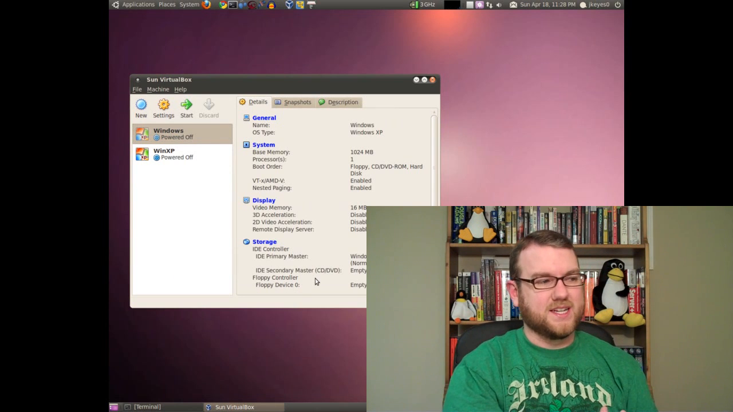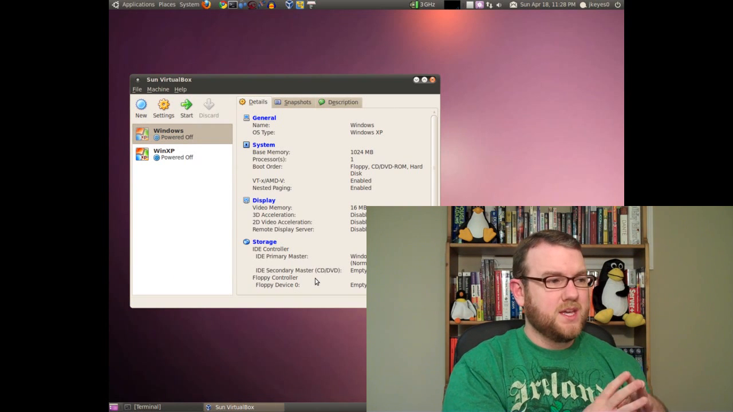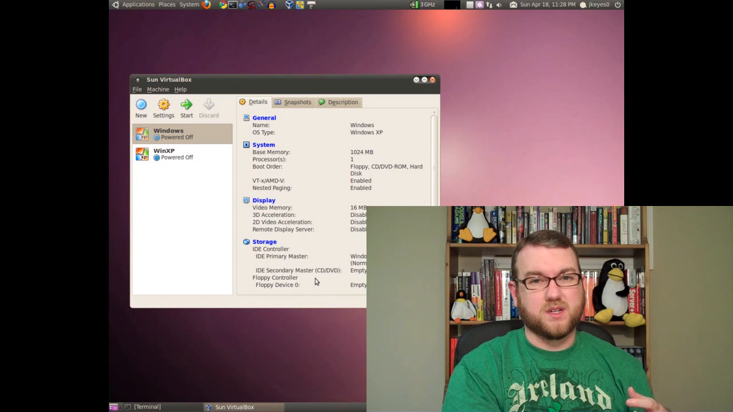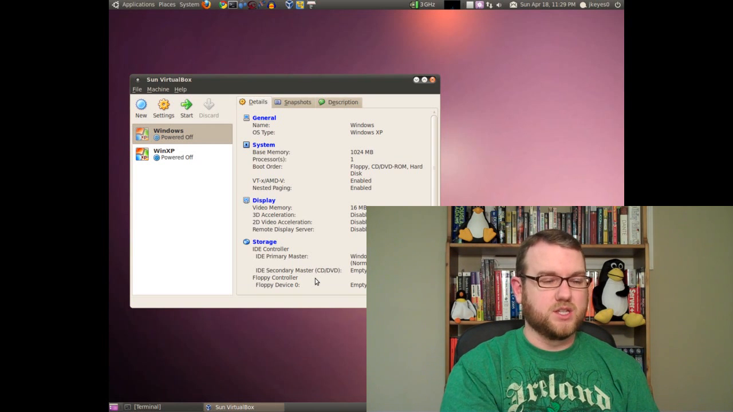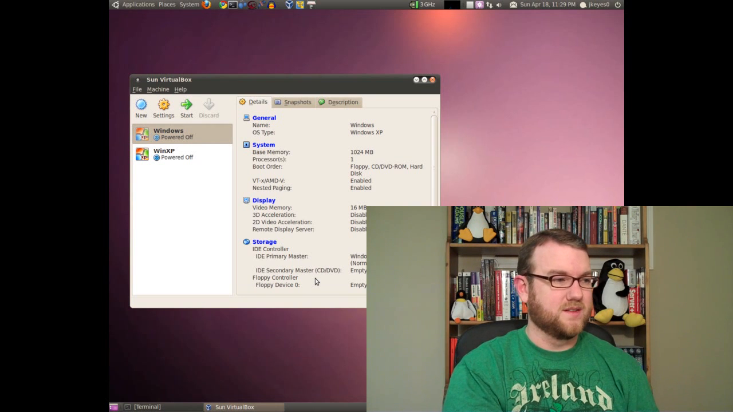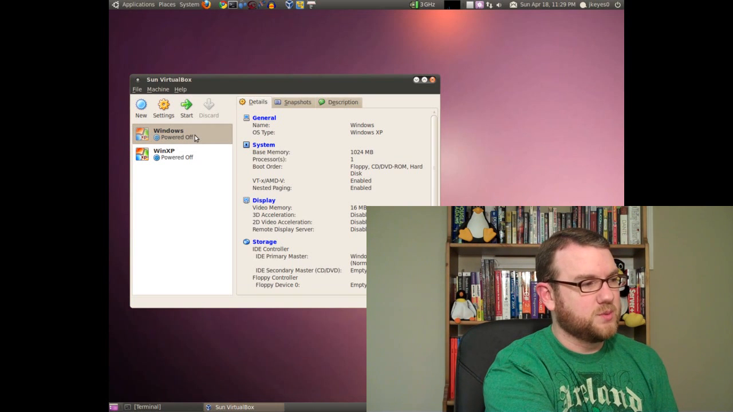One thing I will say ahead of time, I'm running a very fast machine at this point. If you don't have much memory and you don't have a very fast processor, this might be a little more difficult, but I have run virtual machines on very slow machines and still had some very decent performance out of them. So now that I've created this Windows machine, I'm going to go ahead and hit start on it.